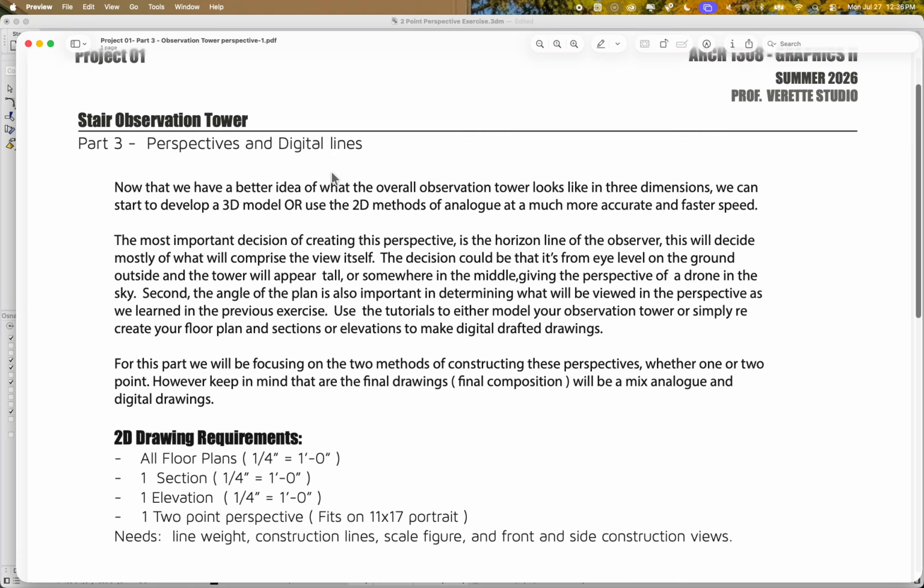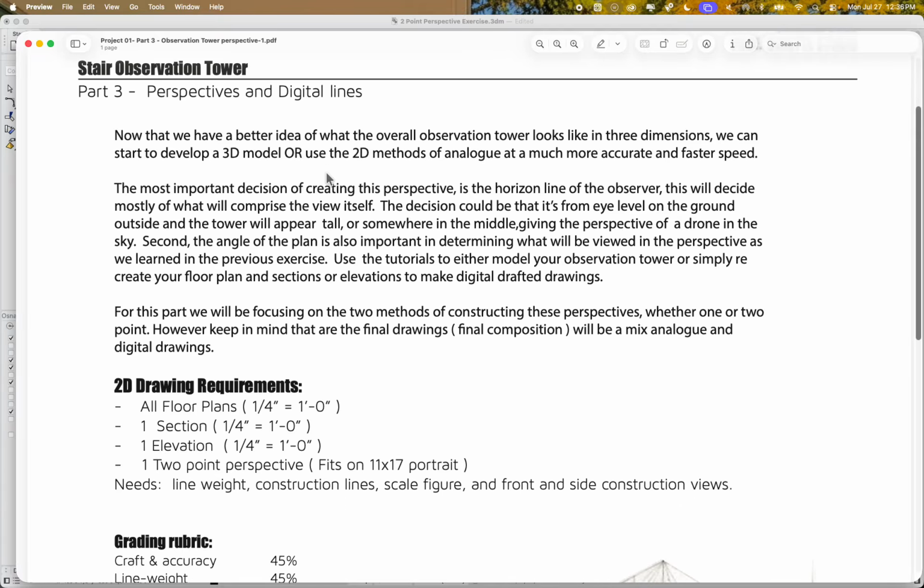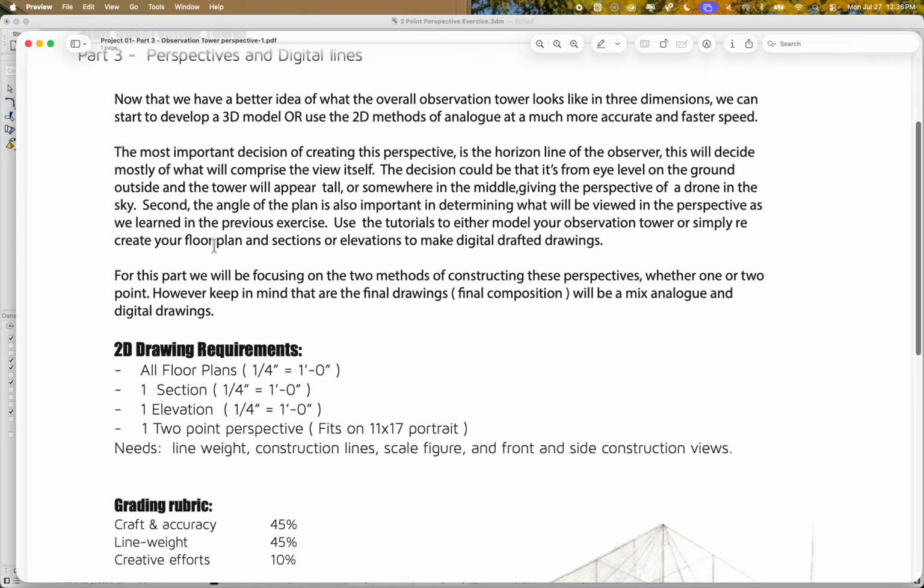All right, so taking a look at it, just in case you didn't get this that day, I do have some extra copies if you do want a physical copy. However, it is also uploaded on Canvas, so you're more than welcome to it. However, upon last time discussing, essentially we need all the floor plans. We need 1 section, 1 elevation, and 1 2-point perspective.